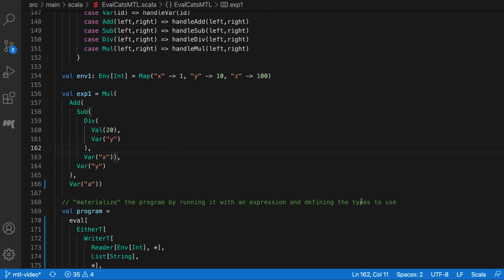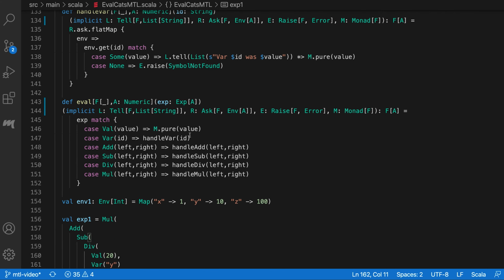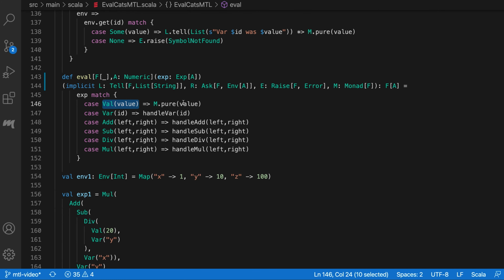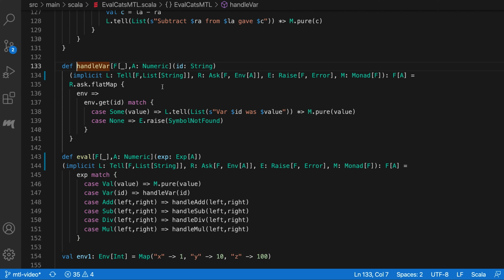So next I want to look briefly at how the functions themselves are implemented to build this program. So first thing is literal values. In order to get a literal value, we just need to get a monad and call pure on it. So remember, we said that we have an implicit monad M. So we can just call pure on that, pass in value, and that will give us the result of the right type.